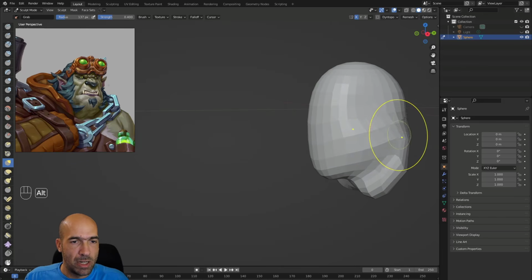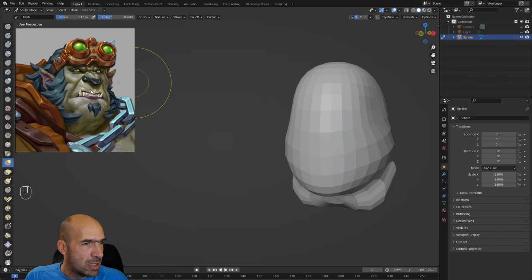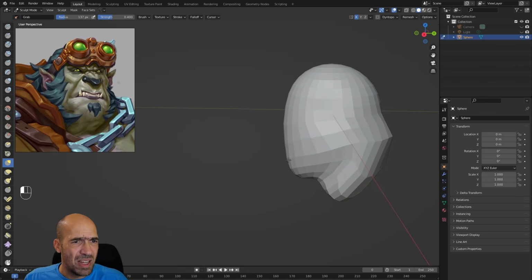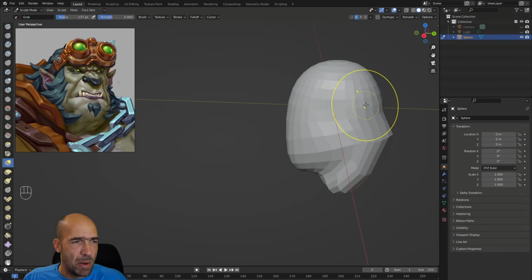So now I'm trying to kind of achieve the result of the concept. Let's see it more closely. Okay, so now I'm not interested in noses, in mouths and stuff like this, since I just want to make a basic shape of the head.